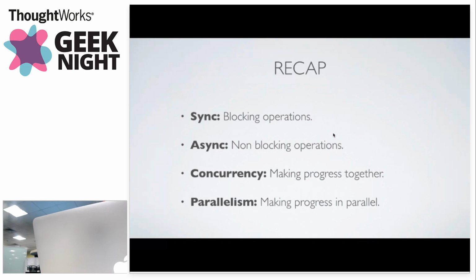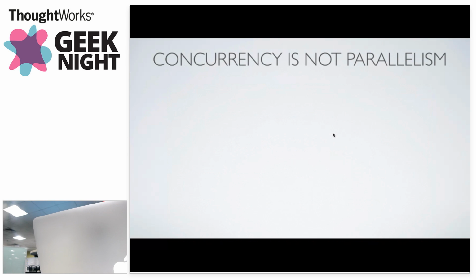Recap: blocking calls, non-blocking, sync casing. Concurrency is making progress together, and parallelism is making progress literally in parallel. So we'll take another example to know how concurrency is not parallelism.